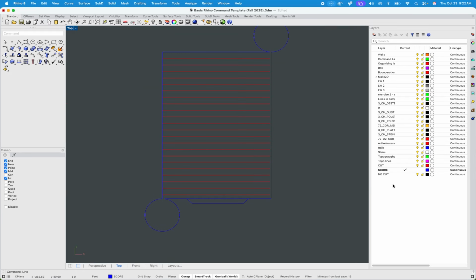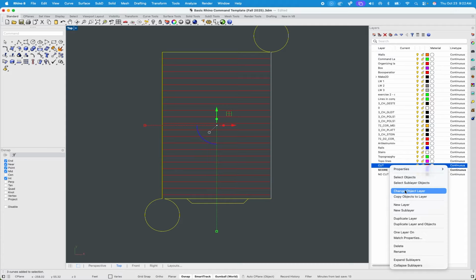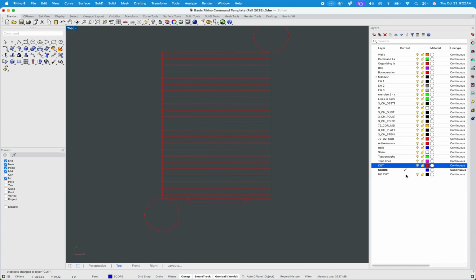Here, let me fix that real quick. It's kind of annoying. This should be red, because I don't want to confuse you guys for the video. So let's change that back to cut. And score. Let's make sure that these are all scored.